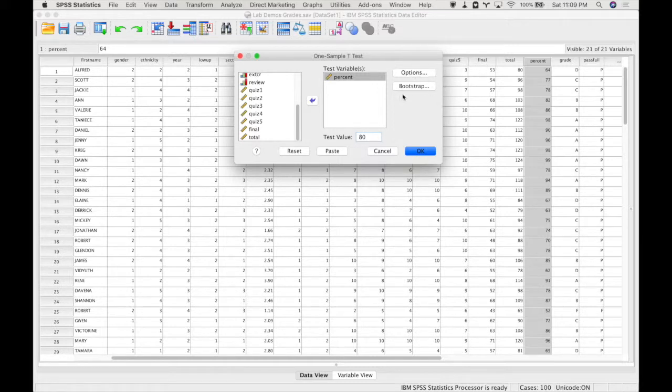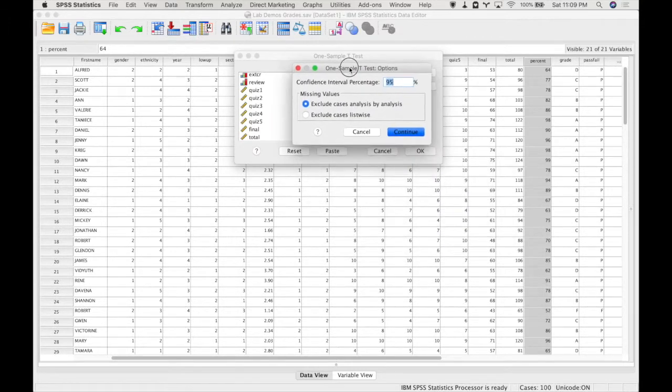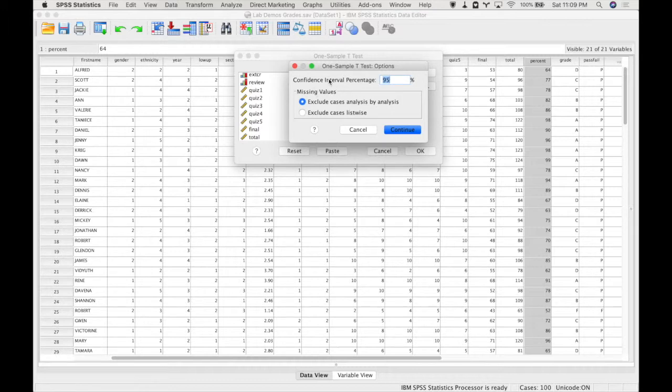You don't have to change any of the default options or worry about the bootstrap option, but I'll show you what the options look like just in case. Here you can choose the level of your confidence interval. Typical in psychology is 95 or 99. And you can also tell SPSS how you want it to deal with missing values. In general, I would keep this as analysis by analysis.